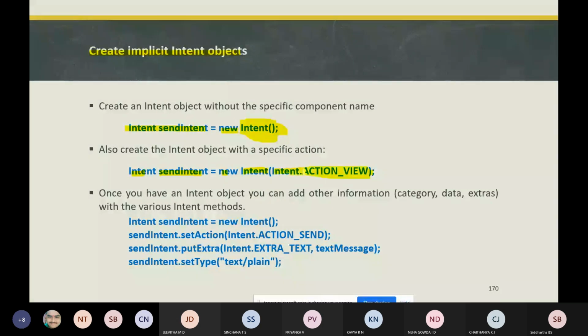Intent.ACTION_VIEW. Once you have an intent, after creating the intent object, you can add other information with the various intent methods. Other information like a category, or if you want data, or if you want to have an extra, then you can use all these three. After creating an intent object, you can add the other information with the different intent methods.